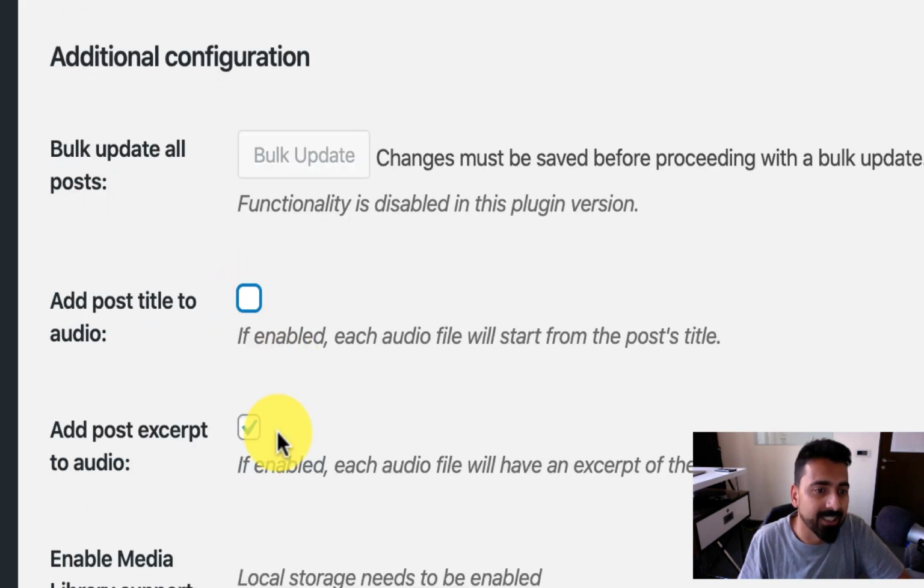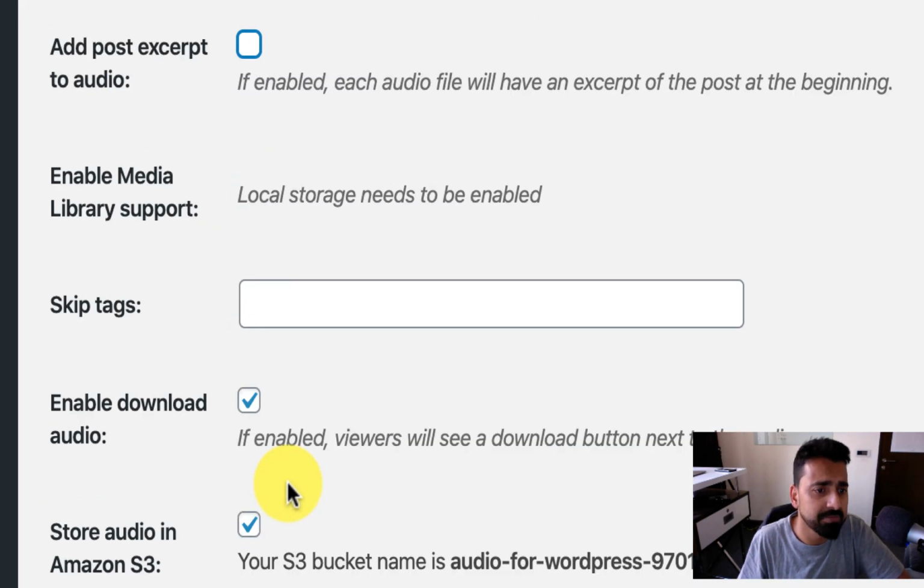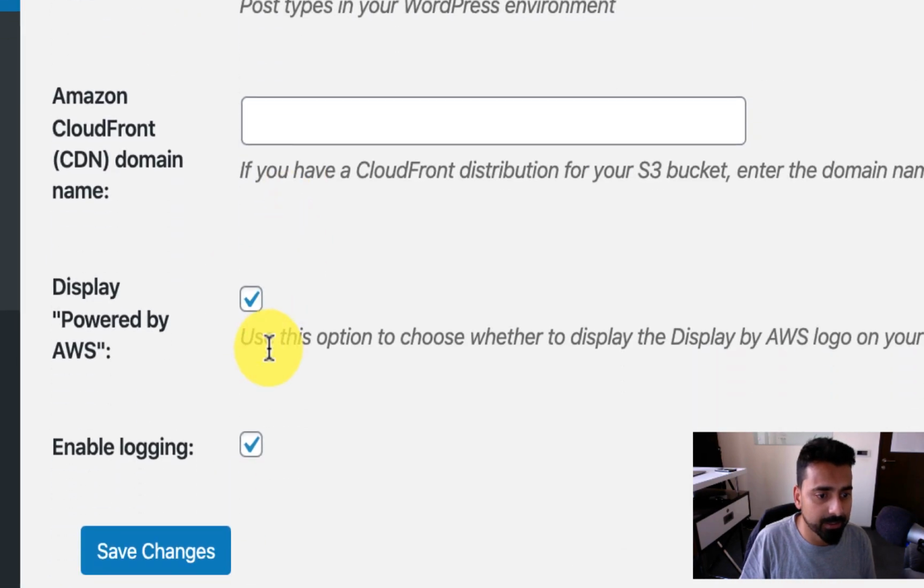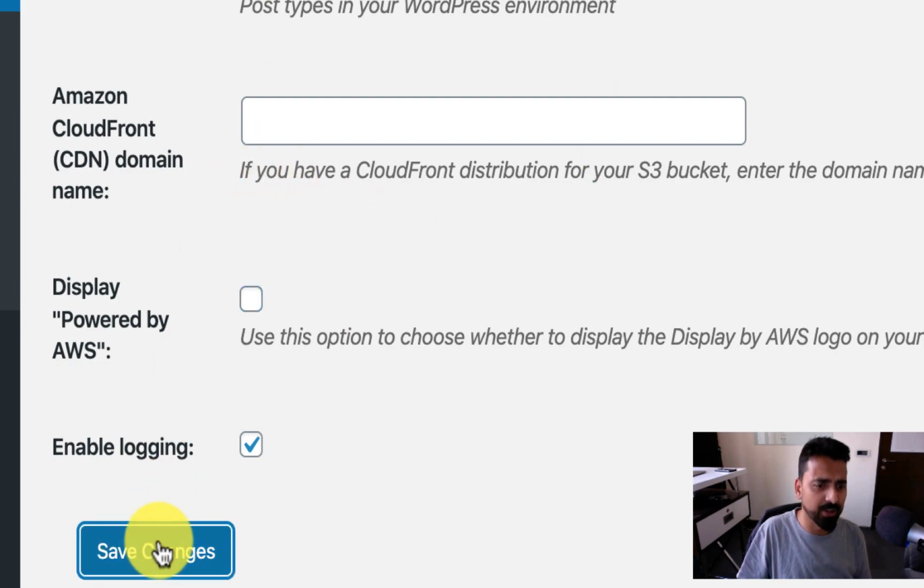Now add post title, disable this option. If you'd like to skip a particular tag on your website from the conversion, you can do that. If you want to enable audio download, you can do that. All right. Disable this one. And pretty much that's it. Now click on Save Changes.